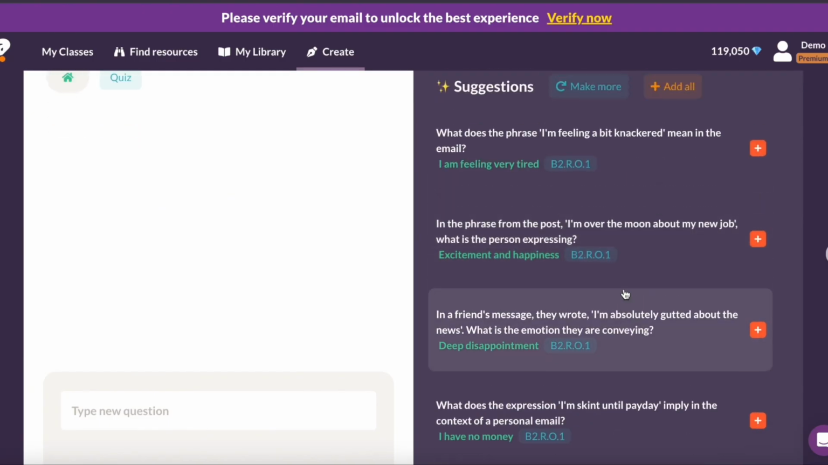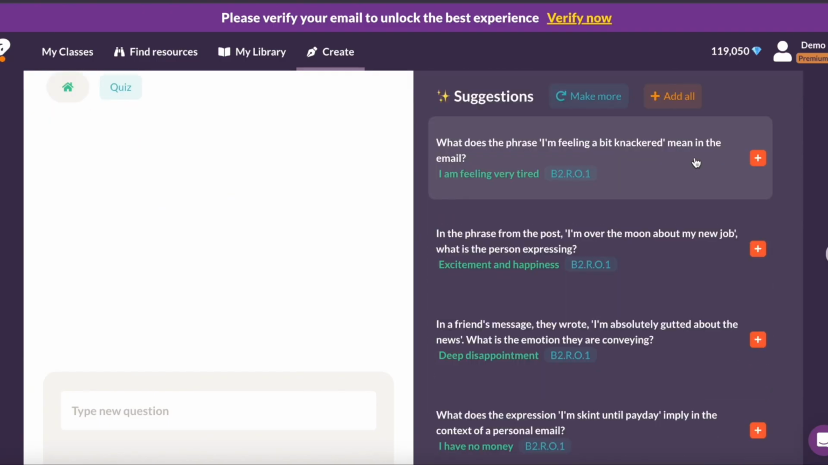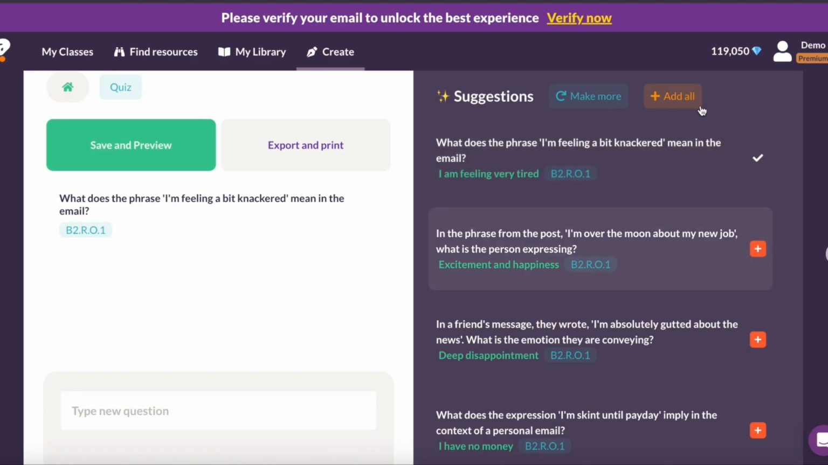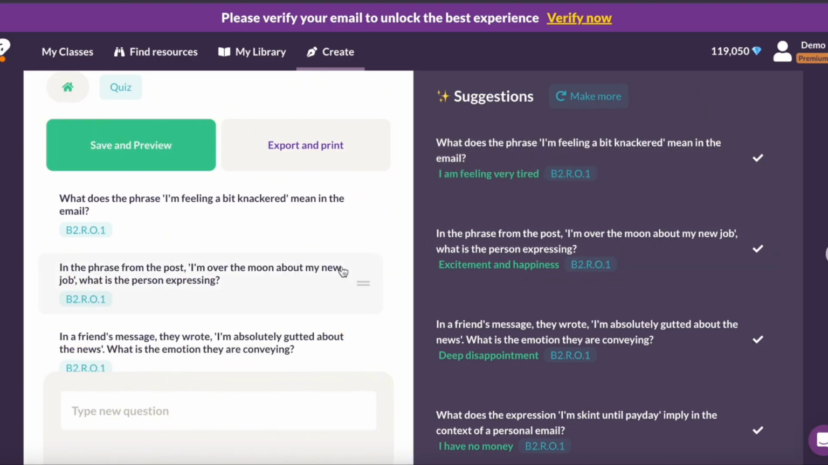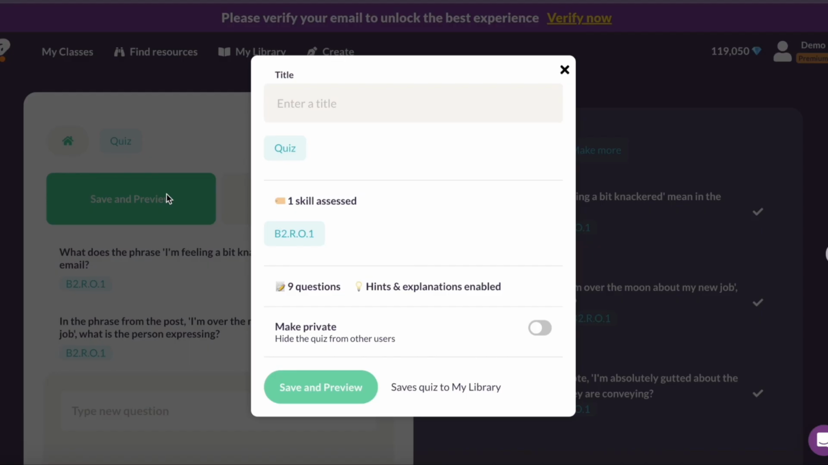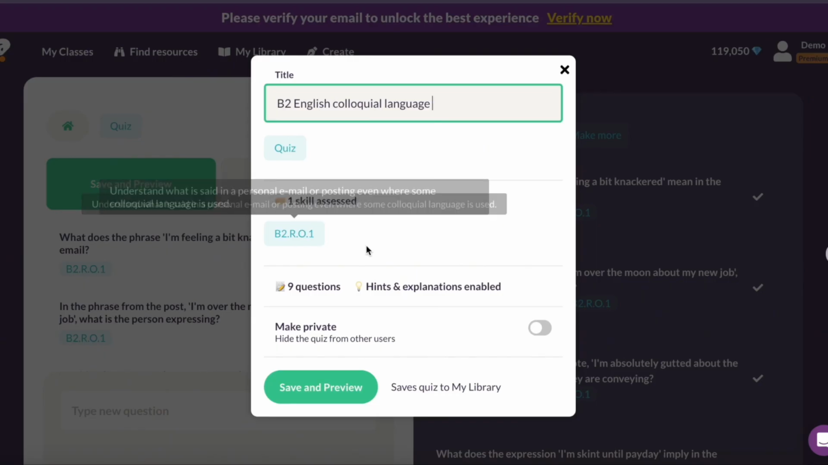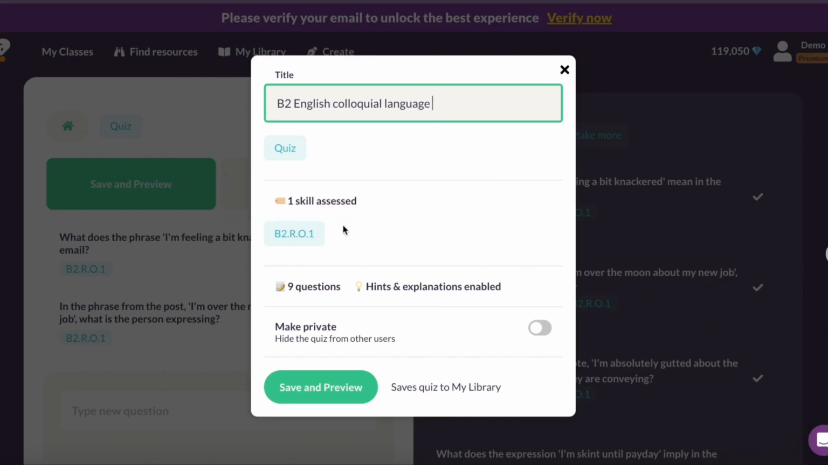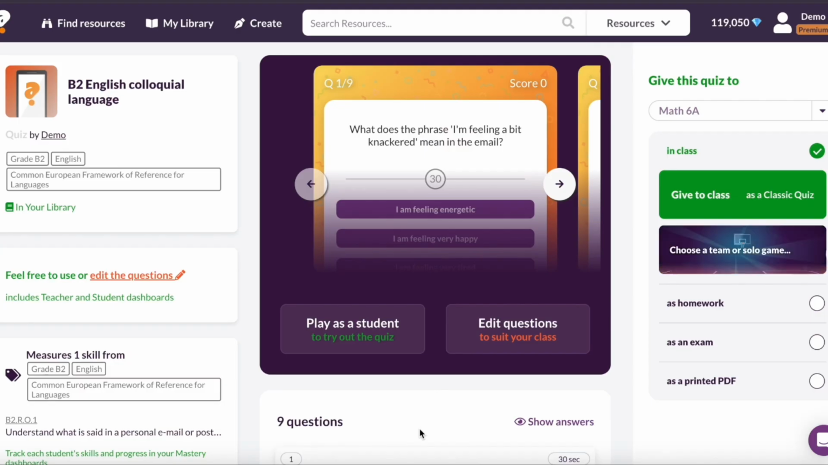So we can stop generating whenever we like, whenever we have enough questions. We might want to add some of them individually, or we might want to add all of the questions that were generated. At that point, you can either save and preview or export and print directly. And we can see here that the quiz is tagged to our learning objective. This is important if we want to see a breakdown on our mastery dashboard later on. So when we save it, we'll get to the same screen like we saw when we assigned Magdalini's quiz.